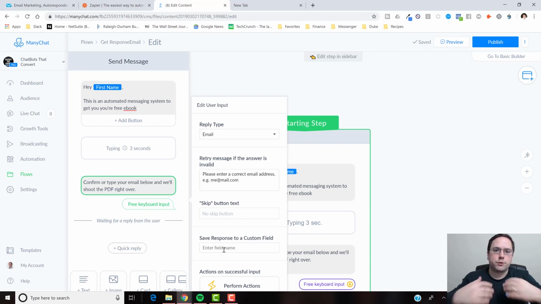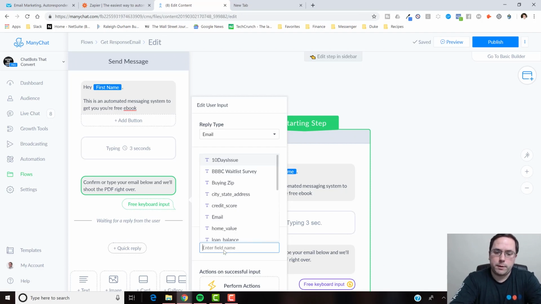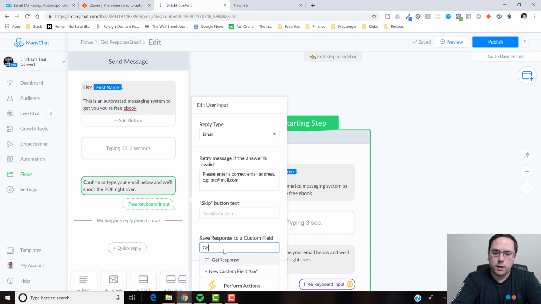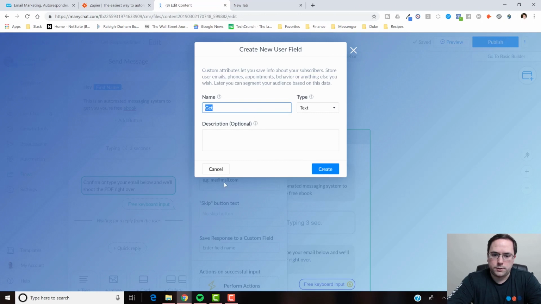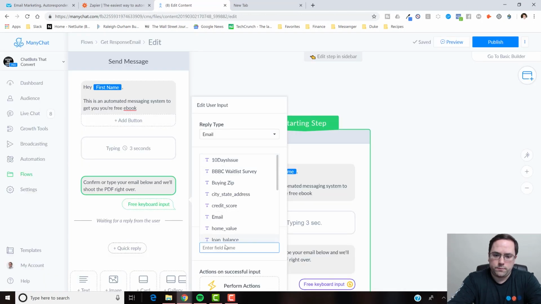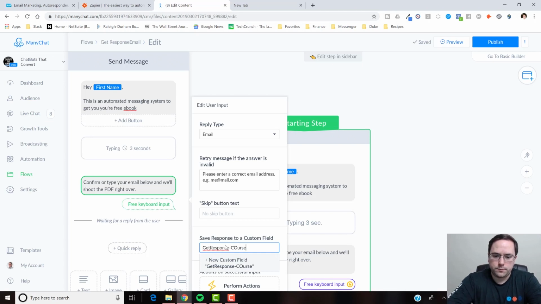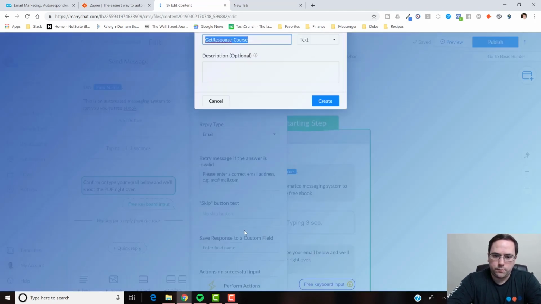Depending on how many campaigns you have, if you're just starting out, it doesn't matter. But if you want to have a custom field that's specific to this particular campaign, you may want to create a new custom field. For me, I want the thing that's going to GetResponse through Zapier to be this specific thing for this course. But for you, you could maybe just do email. For me, I'm going to create a custom field called GetResponse. I already created one, so I'll create GetResponse course. That means that it's for this course.